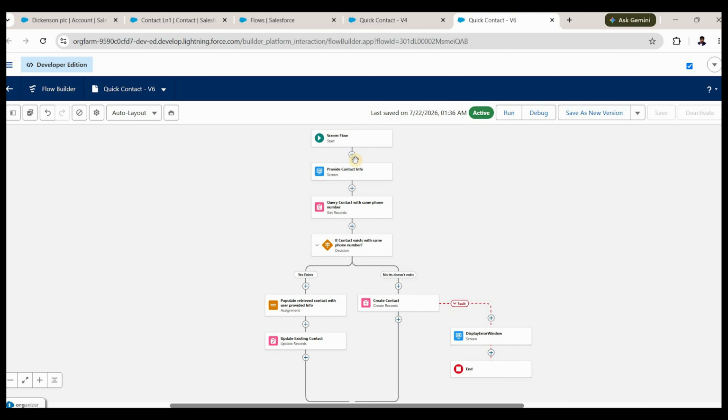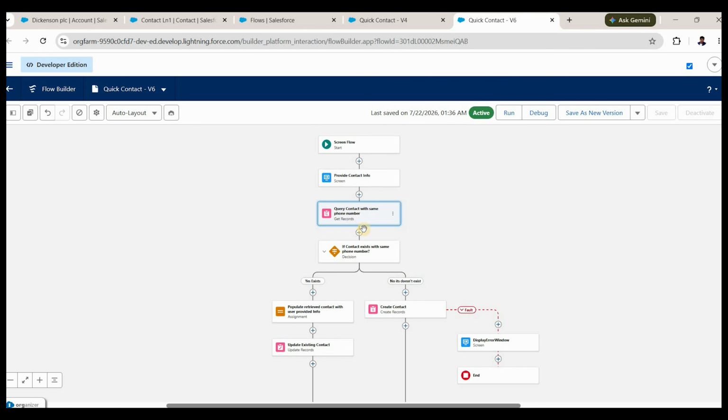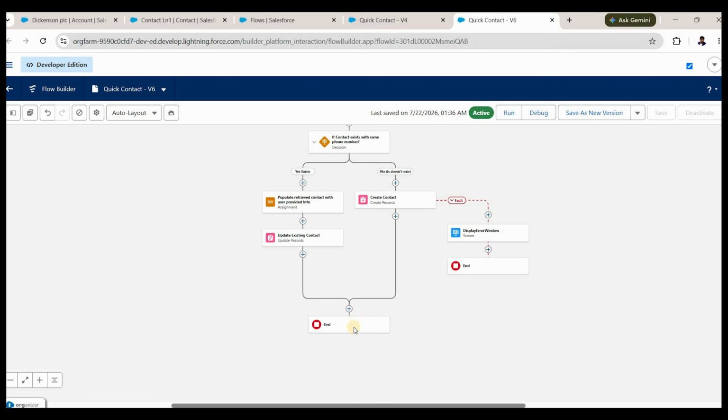It enters here, the user provides the contact information here, and it will query against the contact object. If the phone number exists in any of the accounts, then it will go in this path. If it does not exist, it will go in this path to create the record. If there is any error with create record, it will go to this fault path. If the record exists with the same phone number, then we are populating that record's first name, last name and email with user provided screen information. Once that is done, we are updating that respective record. And finally, both of them end in the respective paths, either this path or this path.